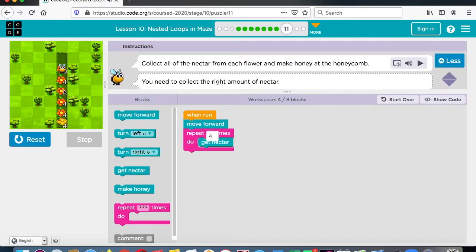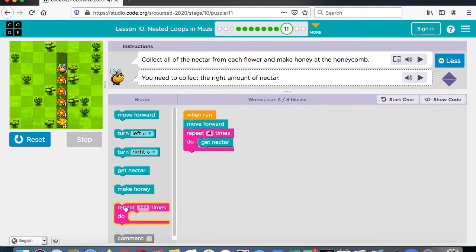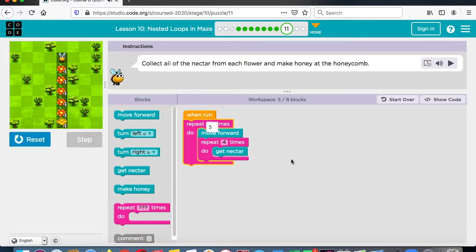We did 1, 2, 3, 4, 5. We've got to do that 5 times. Move forward, and then get nectar 4 times. Okay, so that we're going to do that 4 times, and 5 times. Repeat loop 5 times. Forward, get nectar 4 times.